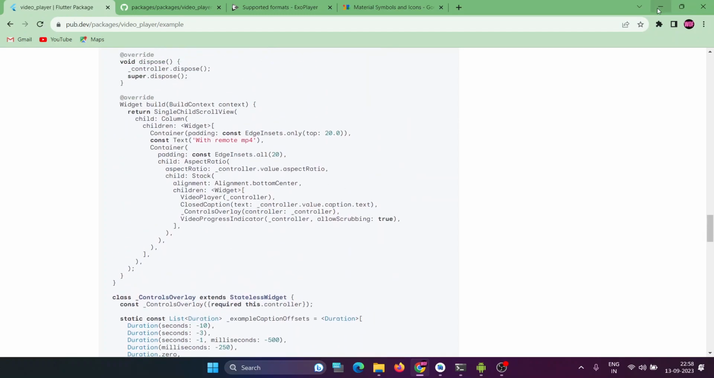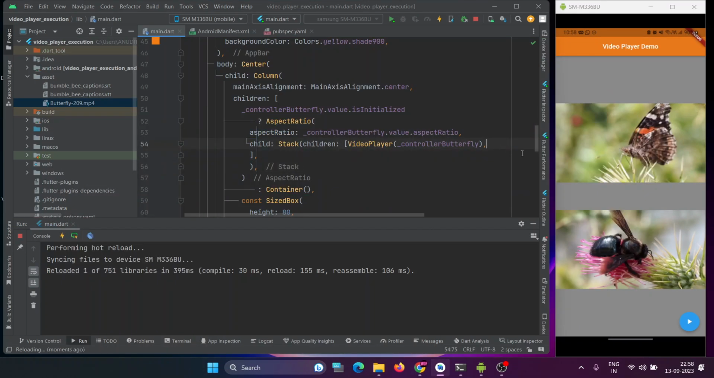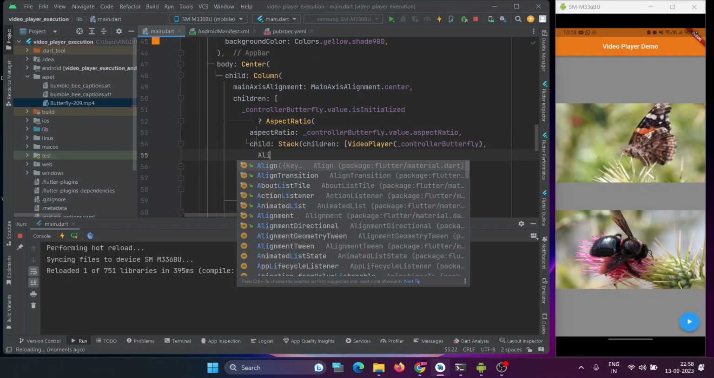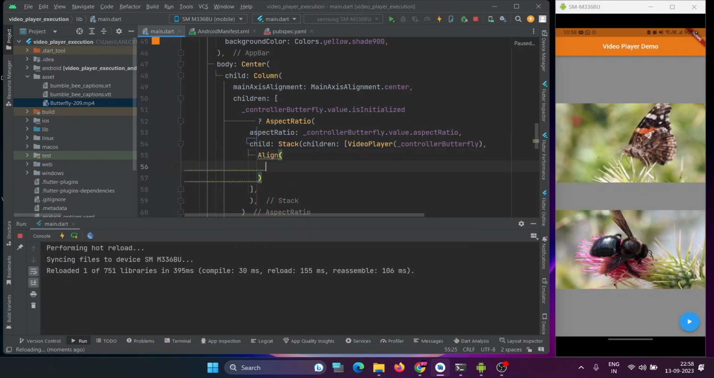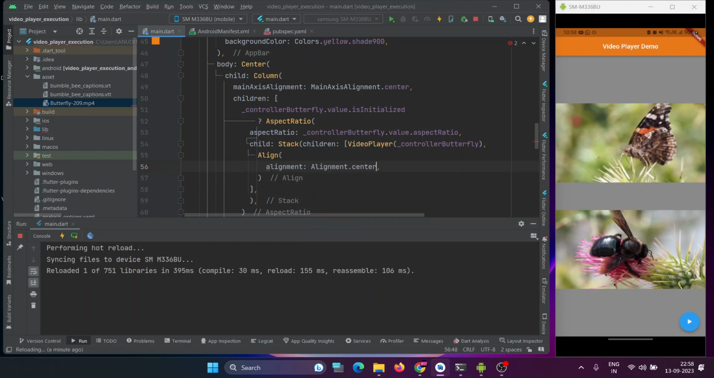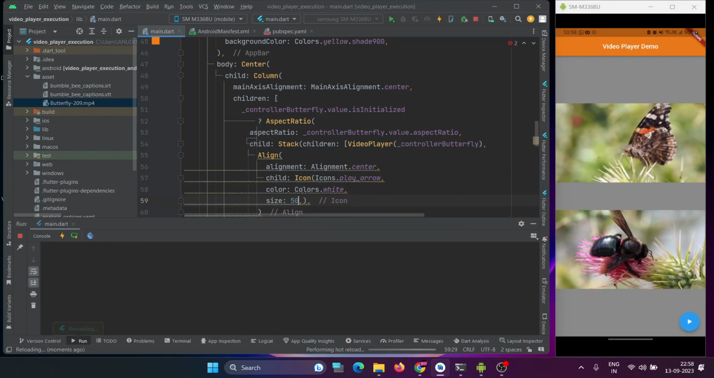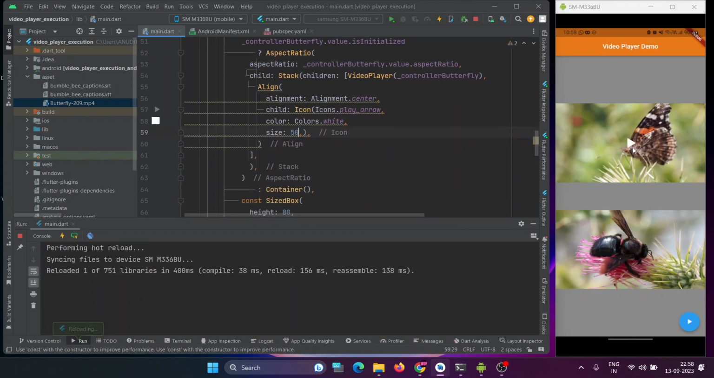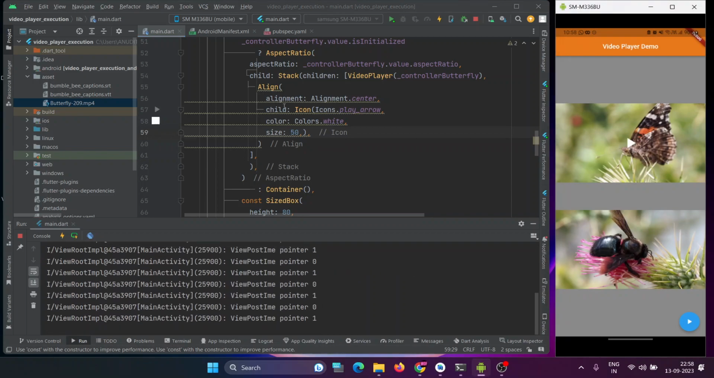Okay, and here in the Stack I want my play pause button first of all, so I'm going to use alignment. I'm going to give it Center. Why? Because I want the button to be in the center, that's it. So for the icon I'm going to use play and pause for now, play arrow let's say, and I'm going to give it some styling. That's completely optional. If you want to give it a style you can give it, otherwise you can not. Okay, so this button right now does nothing, it's just an icon.